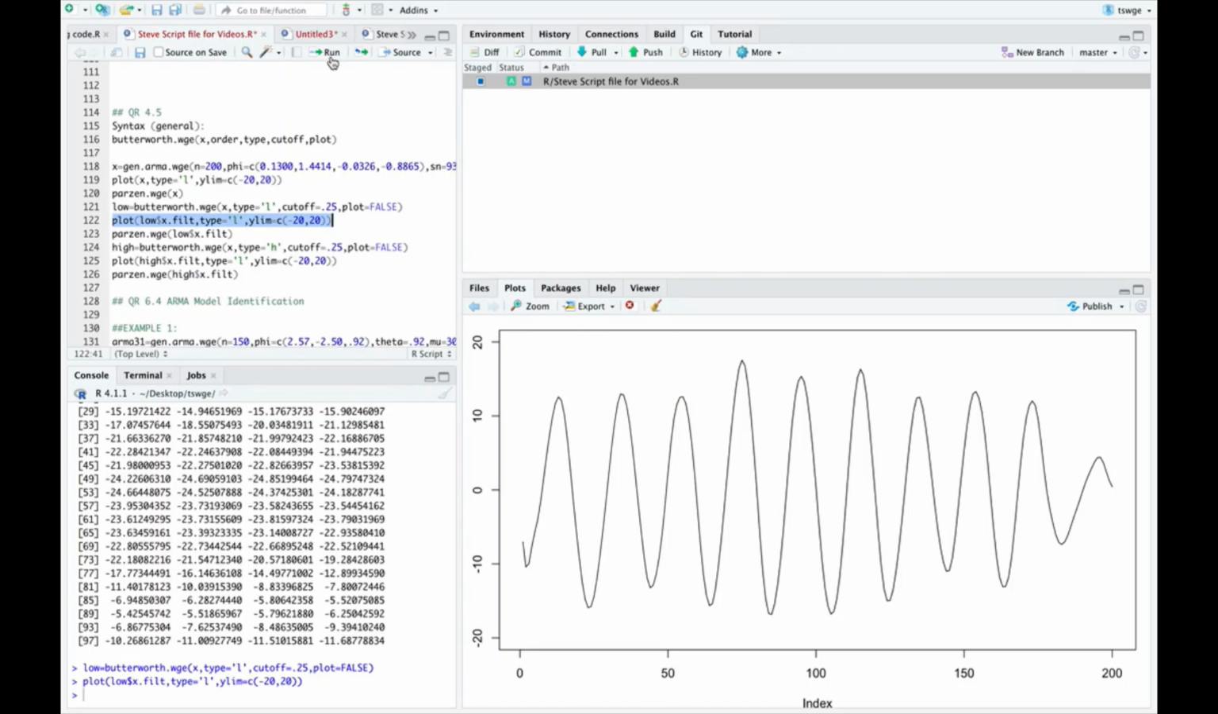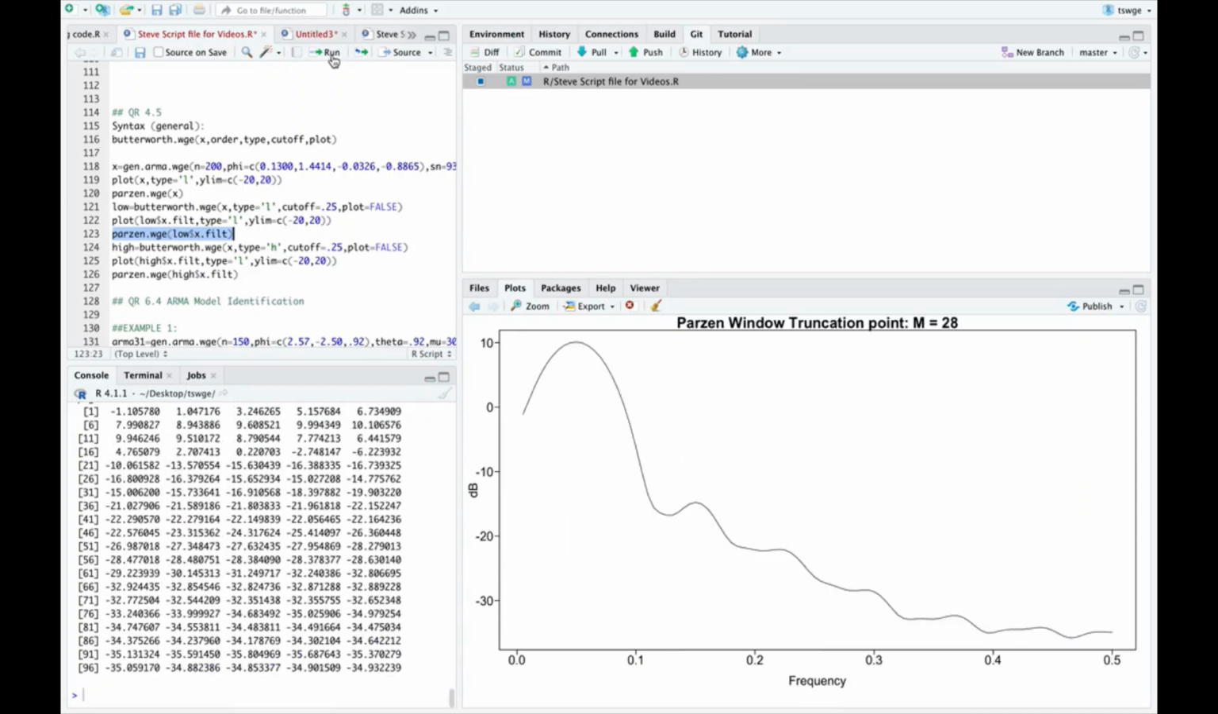Now let's let the parsin command, which plots the spectral density plot, confirm that. And what are we expecting to see? We're hoping to see a spike at the low frequency location, which would be 0.05. Let's run that, and sure enough, that's exactly what we see. We see a spike at 0.05. So far, we're impressed with the Butterworth filter. It has done what it is supposed to do.